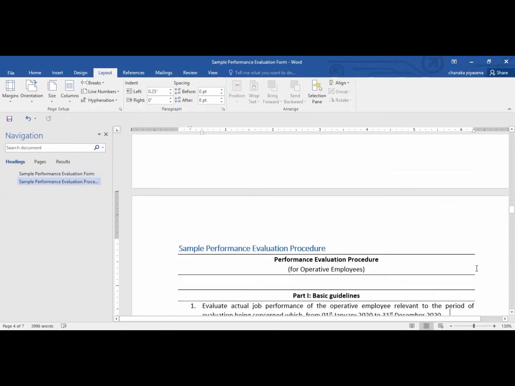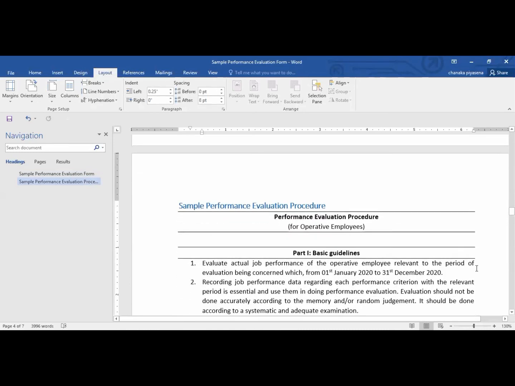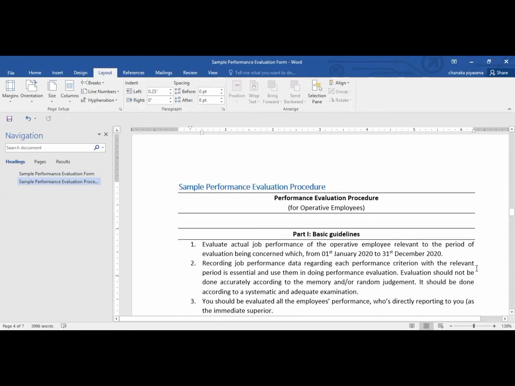The very important part is the performance evaluation procedure. These two documents should be designed as separate documents, as I mentioned earlier. In our PowerPoint, it is mentioned that it also has several segments.